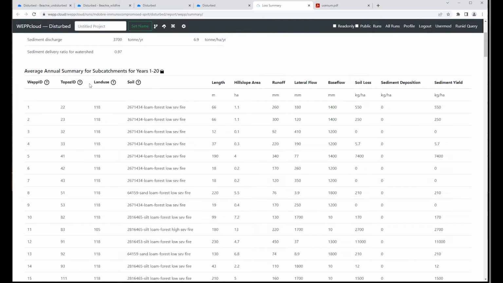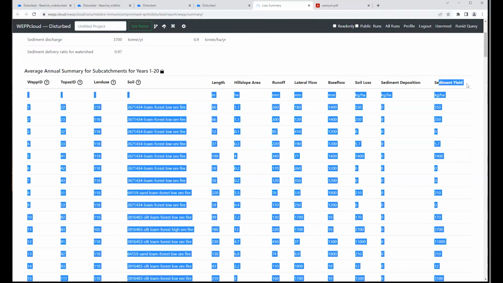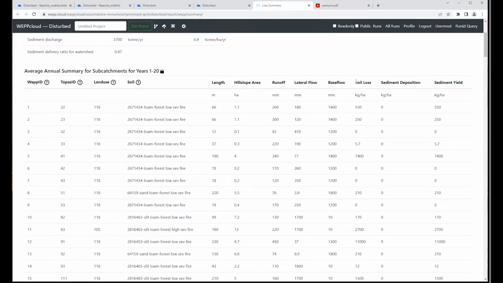Next in the table, you can find the land use and soils codes, slope length and area, runoff, lateral flow and base flow, soil loss, deposition, and sediment yield. The soil loss is the sediment that eroded from this particular hill slope, while the sediment yield is the soil loss minus sediment that got deposited along the hill slope. In this case, soil loss and sediment yield are similar, but most of the times you want to look at the sediment yield column, as this is what leaves the soil profile.